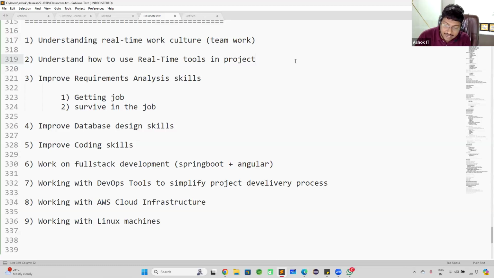In real time, every day we are going to do that work. How to do code reviews, how to do performance testing, how to deploy that code, how to deliver that code. And when a new requirement comes, how to analyze that requirement, how to design the database for that requirement, how to establish the relationships between the tables in the database, how to create entities with association mapping. Those things we are going to learn.